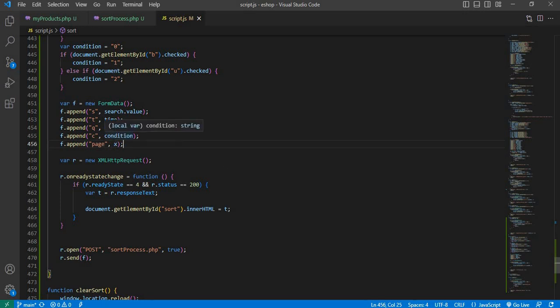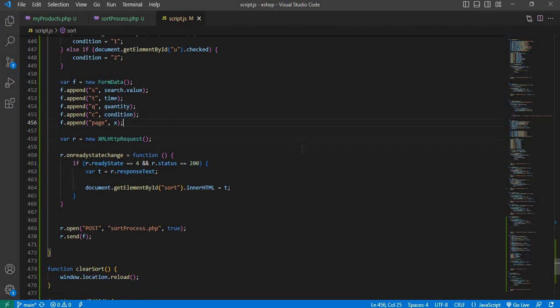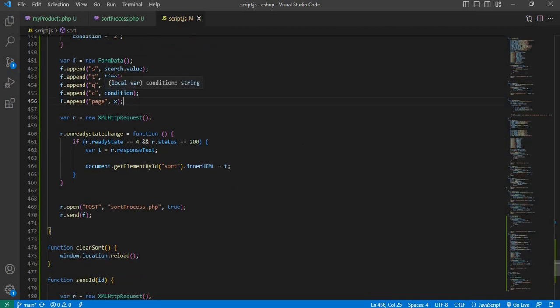Here I have sent it as a page, the form name is page, and I have given the value X. Here I have given the local variable condition, with the relevant form name, and taken the relevant value. For these we don't need values because it is only whether it is checked or not checked. There are only two states. But for search we need the value to pass to the server side for writing the query.